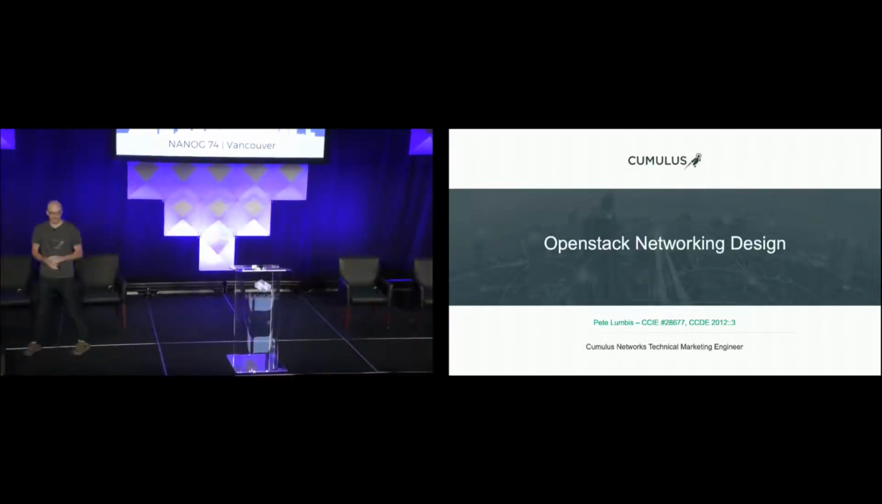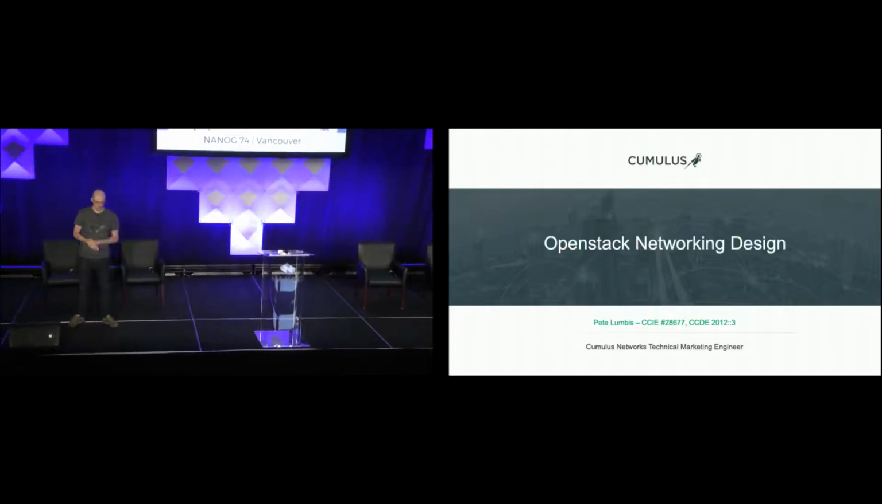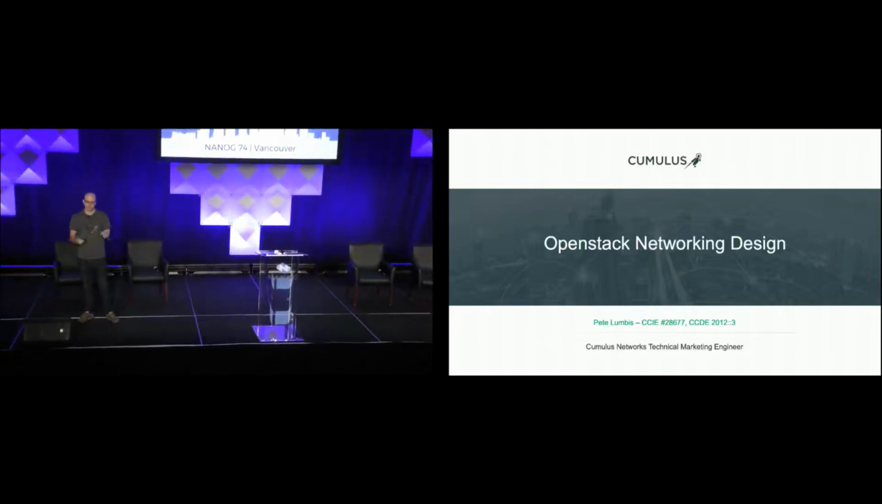Openstack is one of those things that everybody uses, but just as many people like to trash talk it. So it's interesting to see this many people here listening about Openstack. I'm Pete Lumbus. I'm a technical marketing engineer at Cumulus. I've been in the industry for a while, CCAE, CCDE.